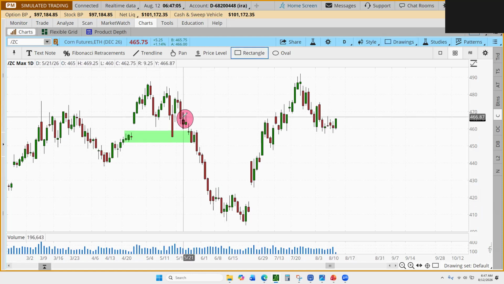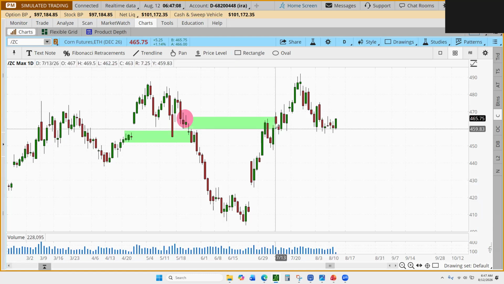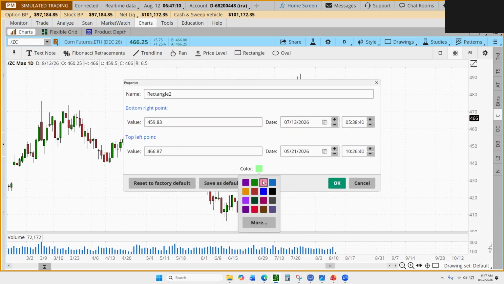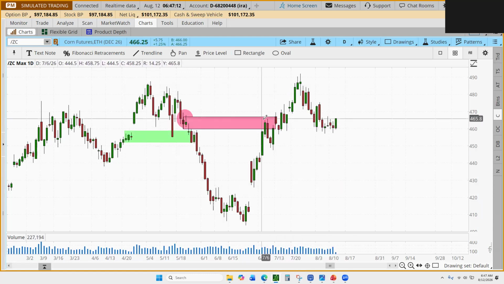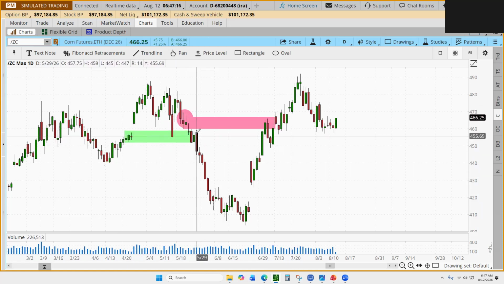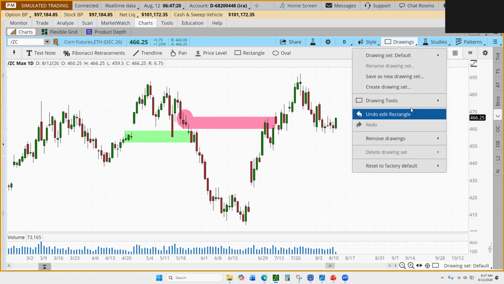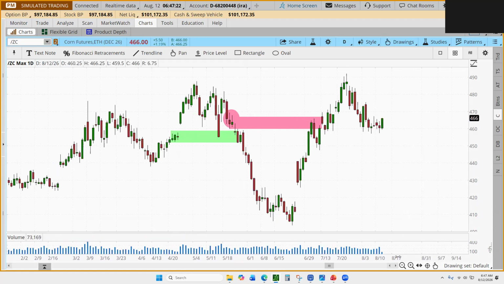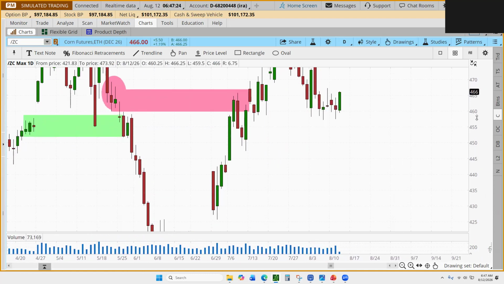And then that got broken here, and this pivot took out that zone to the left that caused this break of support. And now we're coming back down into that area. That would be an odds enhancer to go long.